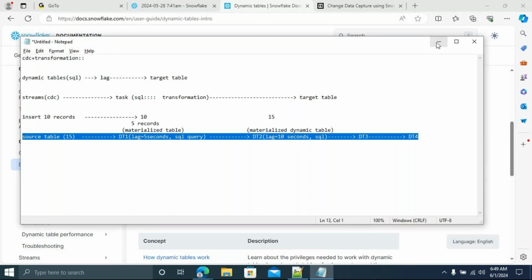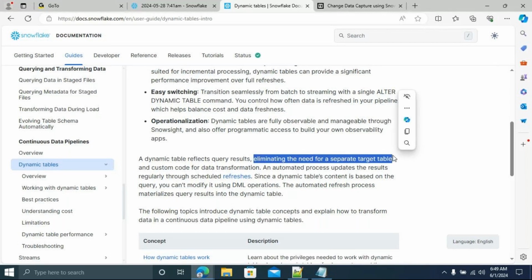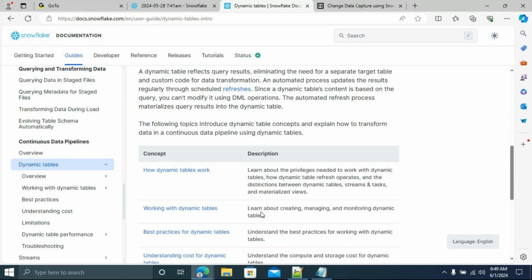What this means is we can do the complete elimination of the target tables, because every dynamic table acts like a target table, and we can do all kinds of data transformation regularly through scheduled refreshes. If you give some refresh time, say every 5 seconds, it keeps on refreshing from the source table. If any update happens, suddenly we'll take the data using the CDC concept.